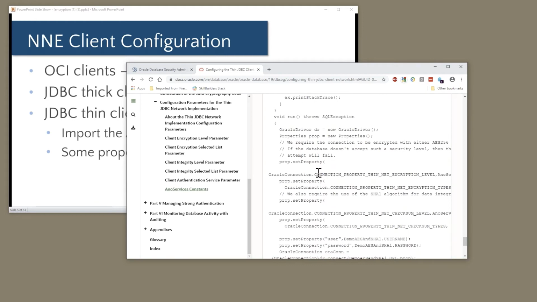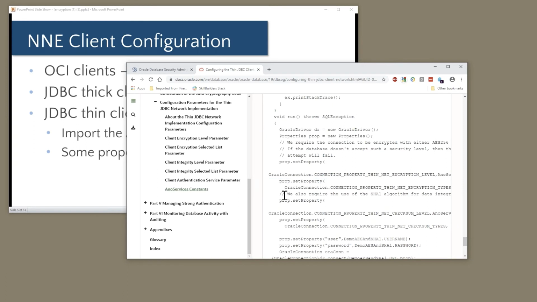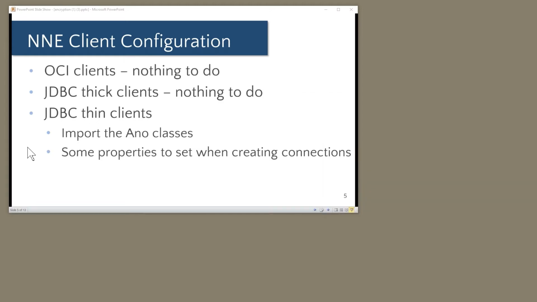And then the properties we set coming in there. So pretty straightforward. Oh, checksumming as well. I'm not going to talk about checksumming today, but just as we can do encryption declaratively, we can also do checksumming and integrity checks as well. So a small amount of configuration is required on the client if you're using JDBC thin, which I'm sure many of you are.